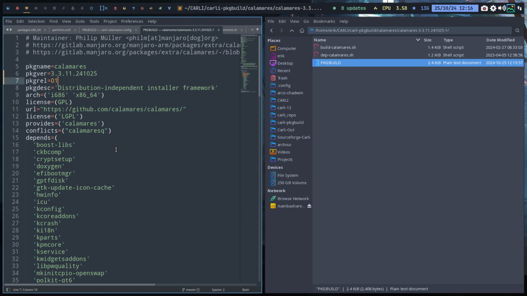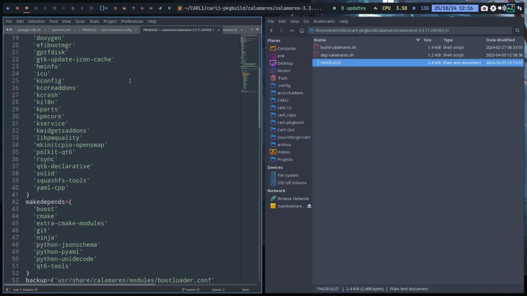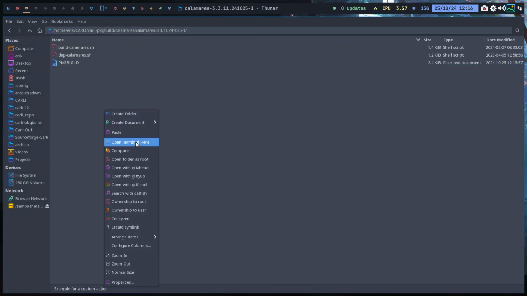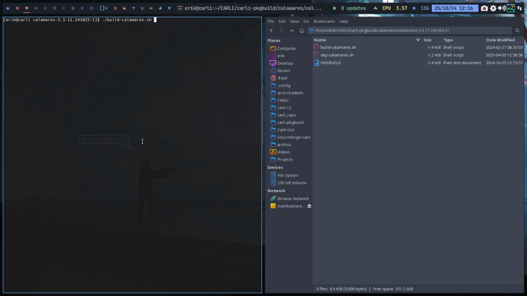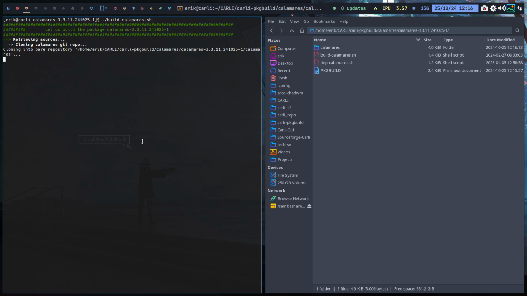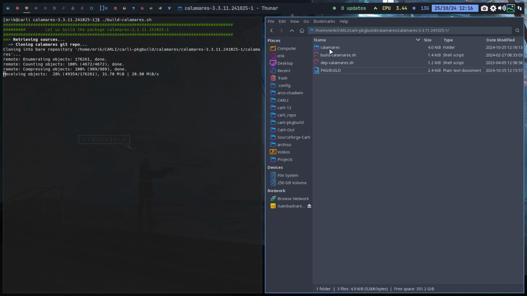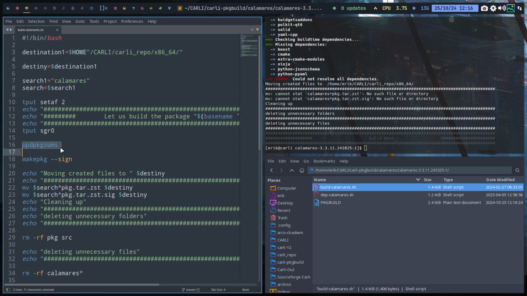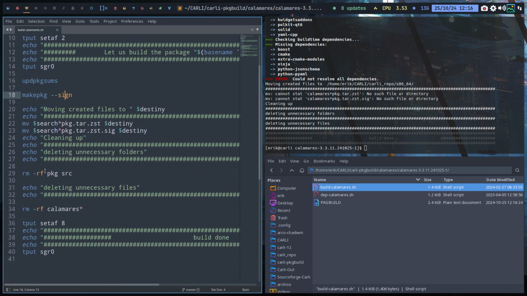Okay, all good, I think so. Now we're going to remove everything, close all files, voila, and let's build Calamares, an application. It's not that difficult. Basically, I want everything to come in here. That's the repo. And we're going to update the package sums and then make the package and sign it, move it, remove stuff that we don't need for next time around.